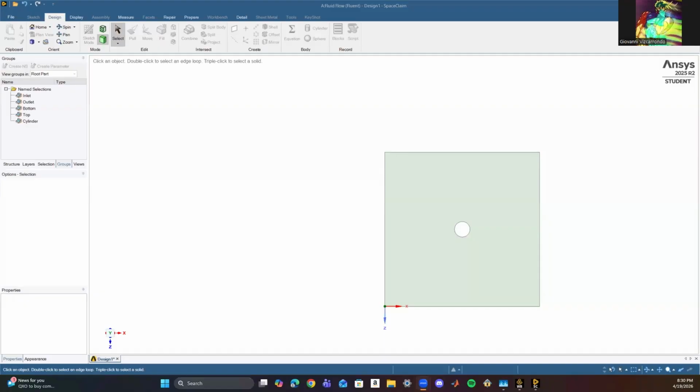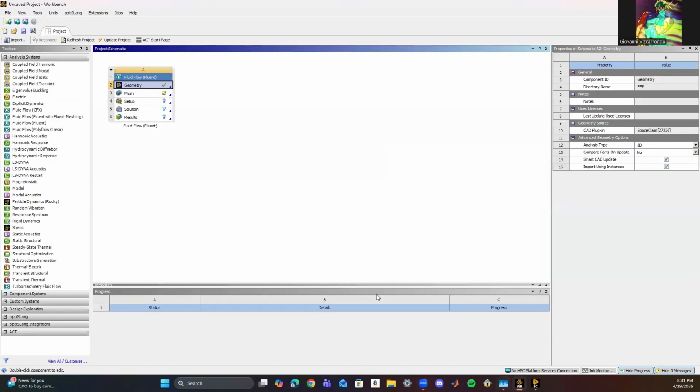Now that we have our shape, we're going to go back to Workbench. Geometry updated. We're going to double click Mesh to open it, and then we're going to wait for Mesh to open. So I'm going to pause until it opens.